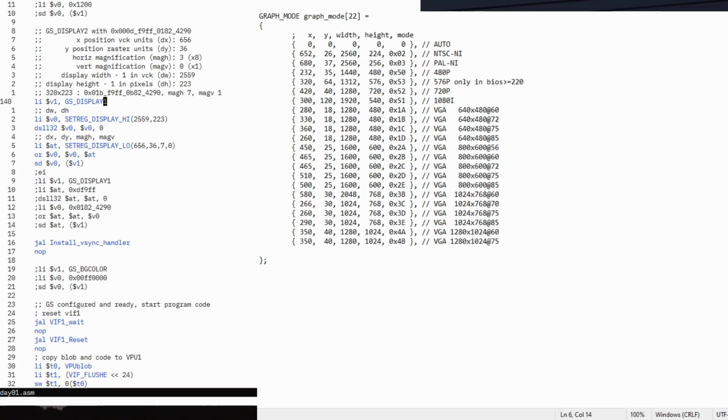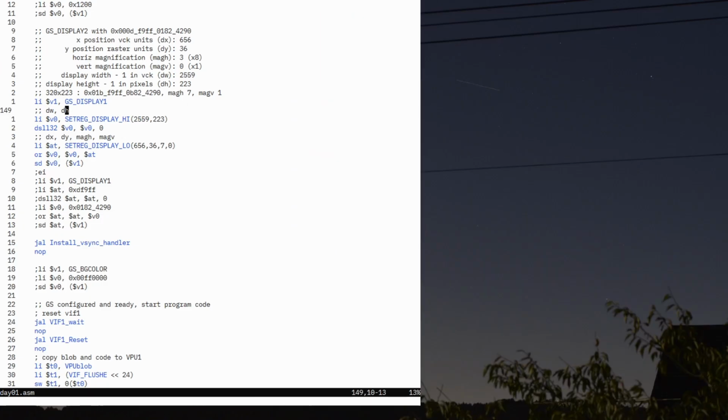Right. These magnification, horizontal magnifications, these are dependent on your actual resolution here. But you also have to look those up a bit. Anyway, so that sets up the display. That's gone. Good. We store that over across there, and the next is installing a vsync handler.